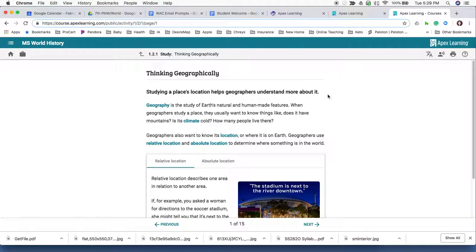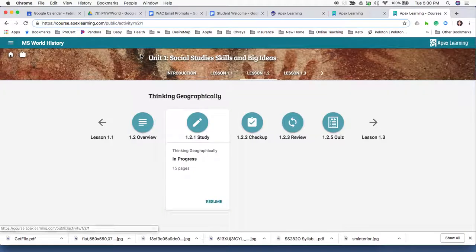I'm not sure why I'm seeing it, but up here in the corner, sometimes you'll see a little icon and it looks like a bullseye, and that's a study sheet. You can click it, download it, print it, and then use that as you are going through the text. So another very cool feature of Apex.